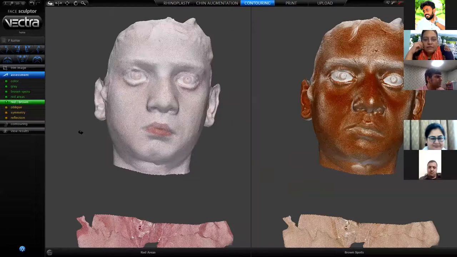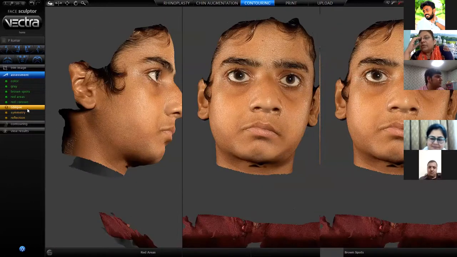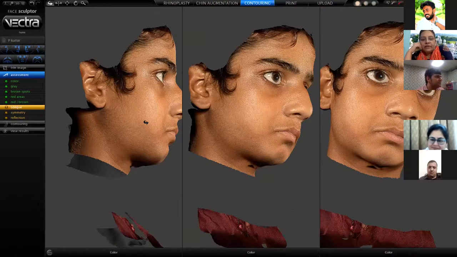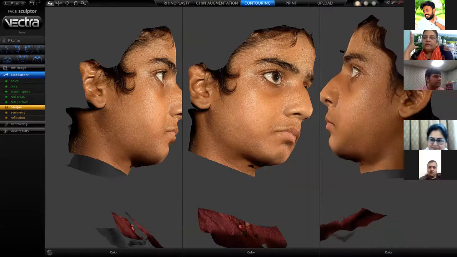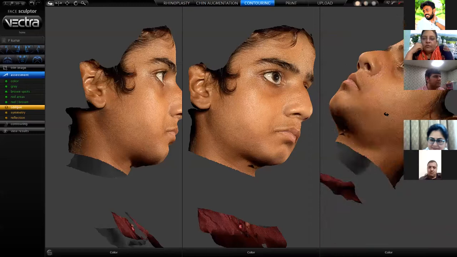There's a question, ma'am: is it possible to assess how many ml of filler will help us achieve a particular level of contouring? I suppose so. Pradeep, would you want to let us know if we are expanding the fullness, making it fuller?